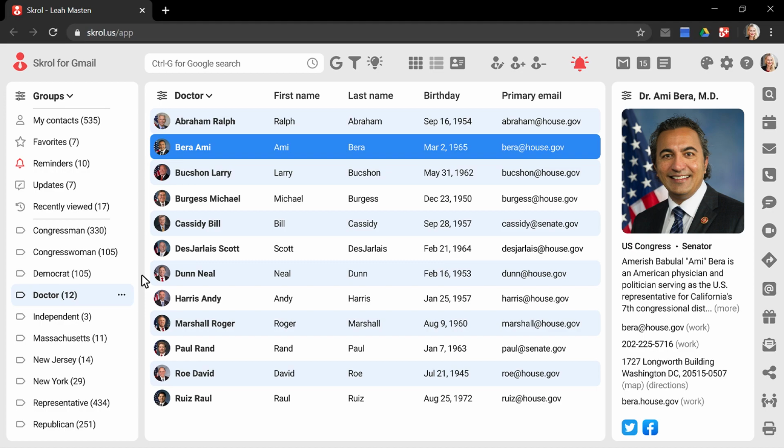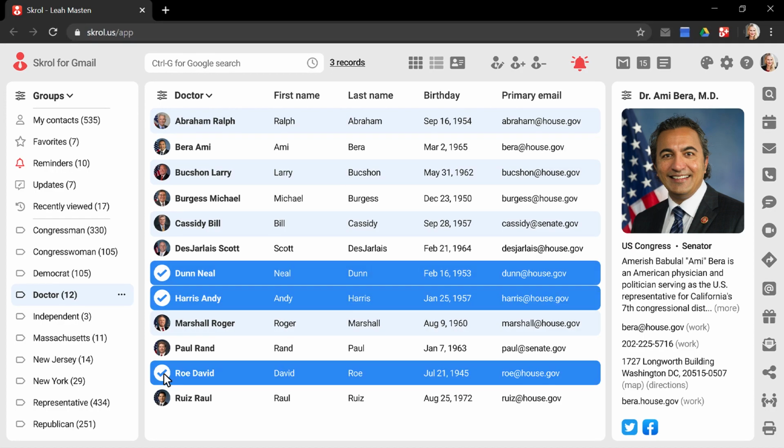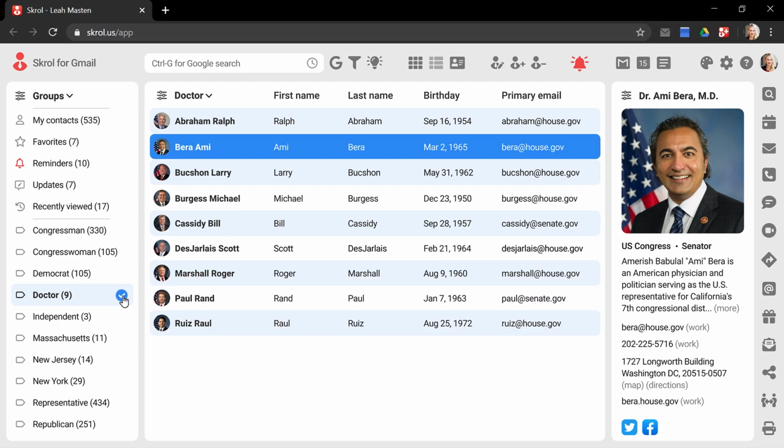If you need to remove several people at once, click their avatars to make a selection. 1, 2, 3. Now, click the minus button again, and all three are gone.